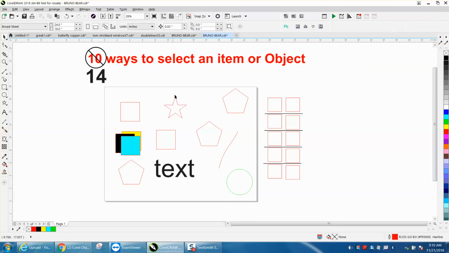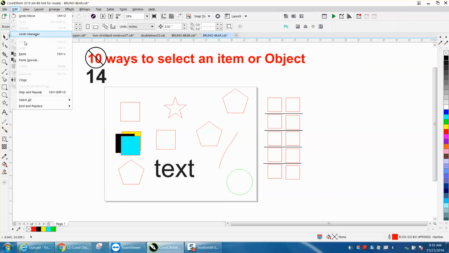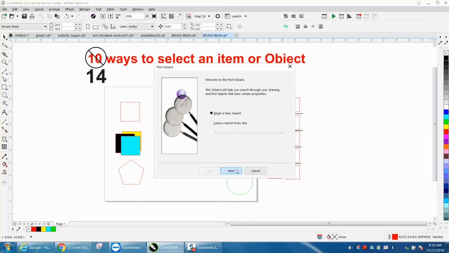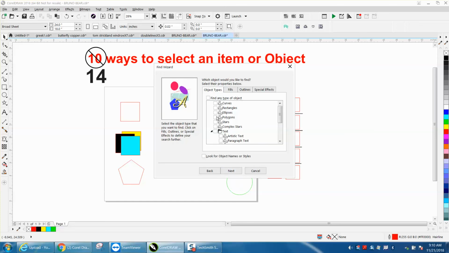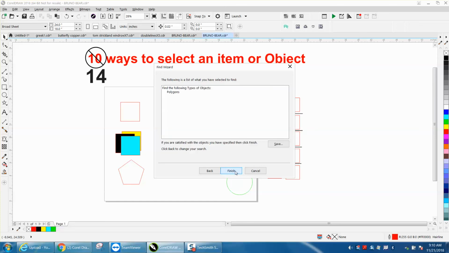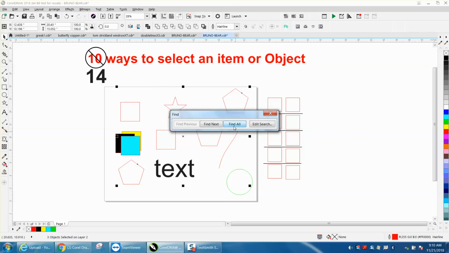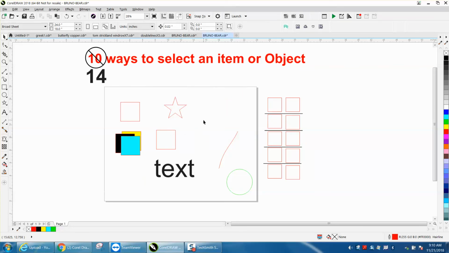Let's do that again. Edit, find and replace, find object, next. Let's find all the pentagons this time. Next, next, finish, find all, X out of there, and you can delete all the pentagons. That's very useful and helpful, and you can do a lot with it.